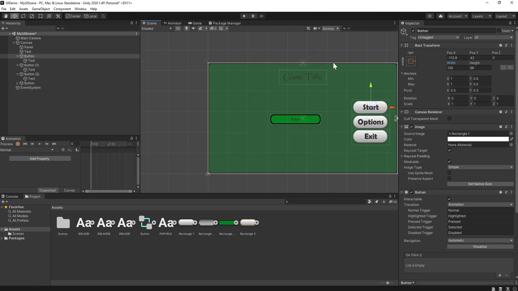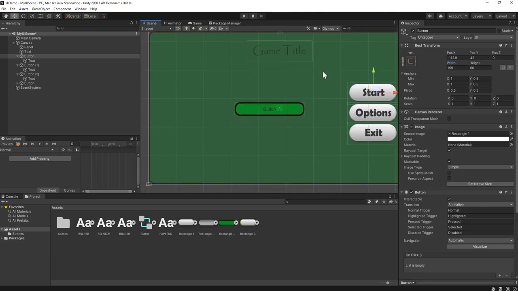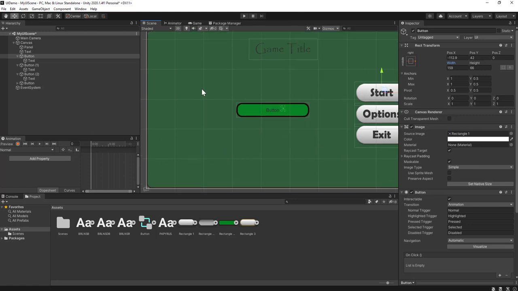So that covers all of the things that I wanted to show about setting up buttons using the default button system in Unity. I hope you found this helpful, and thanks for joining me in this tutorial.